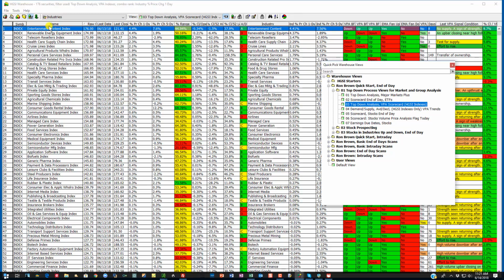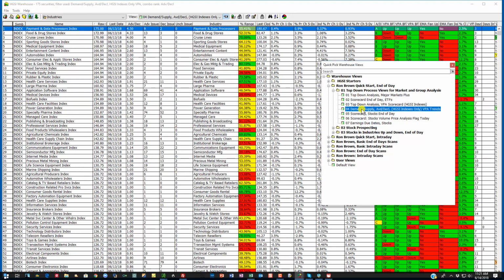And what this does, if you sort on the raw combo, which you always should do, it will bring the groups that moved up the most yesterday to the top of the list. And that was the Entertainment Content Index with the AT&T buyout and so on, then all of the other bids that came out. That group moved up dramatically. The next view is number 4. And this shows you the advancing issues versus the declining issues for the end of day industry groups. So this is data from Wednesday.